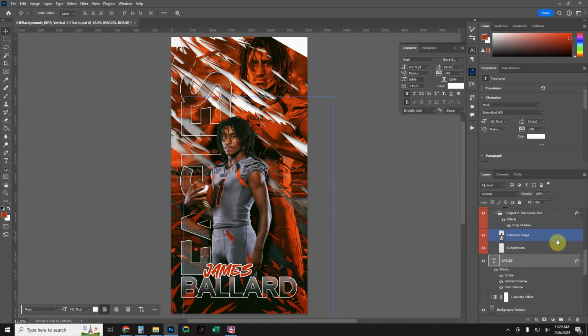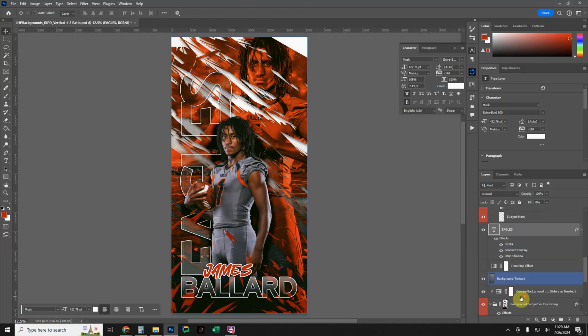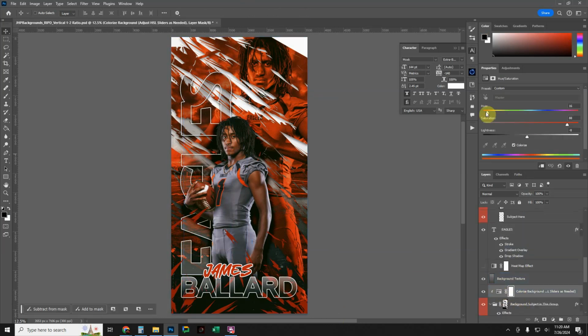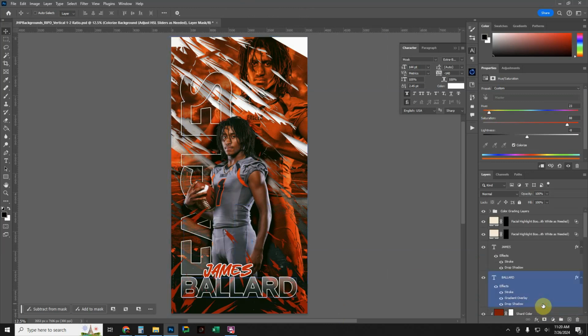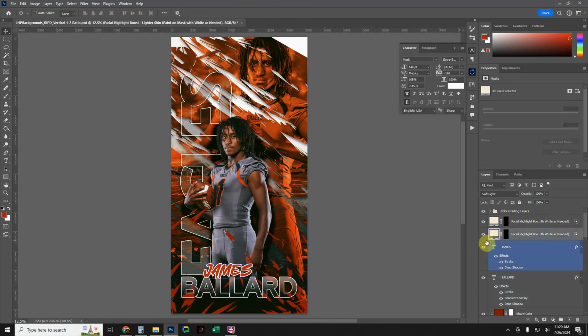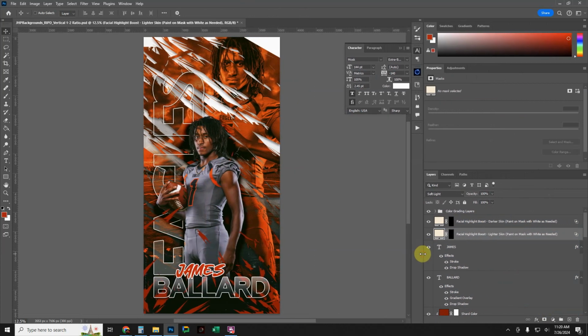Now if we come on up, let me tweak that background orange just a bit more while we're here. Why not? Make it just a shade more to the orange. There we go. If we look at our facial highlight layers here, we've got two of them. If we expand this out, we're going to see that this bottom one is for lighter skin tones and the top one's for darker skin tones.